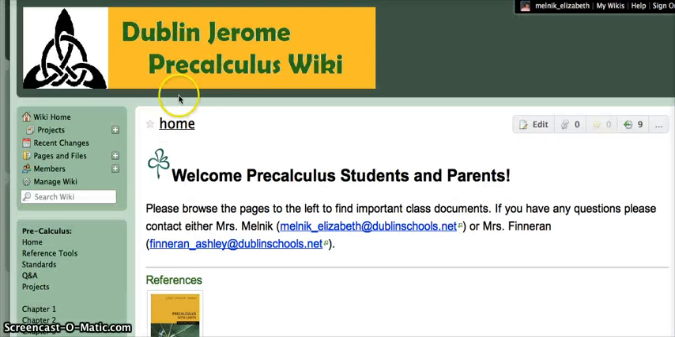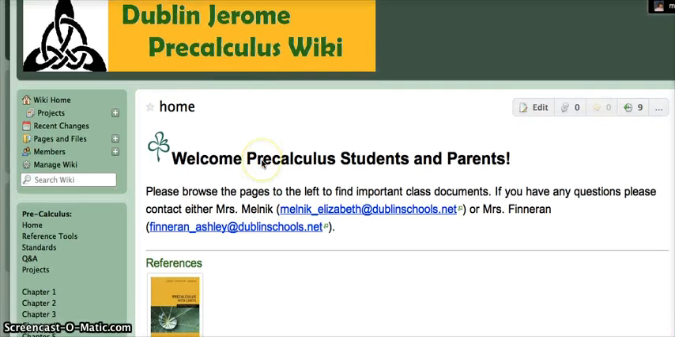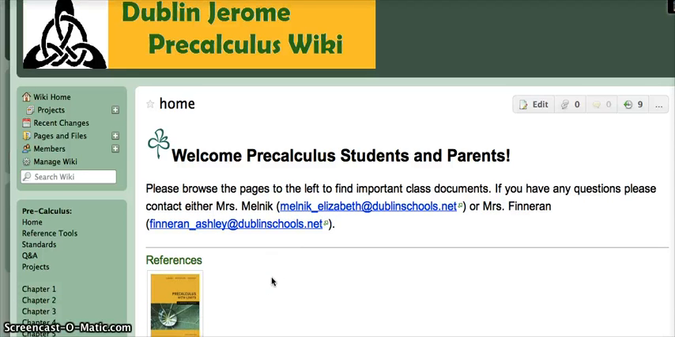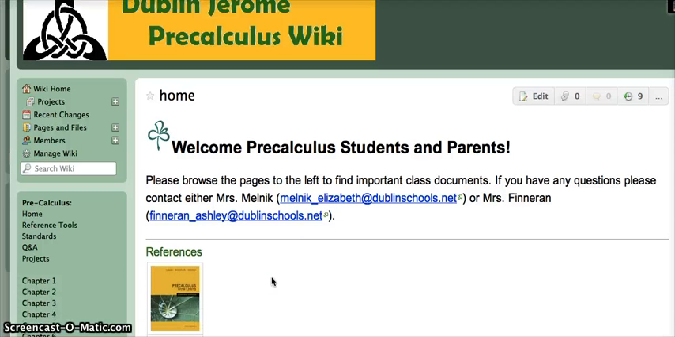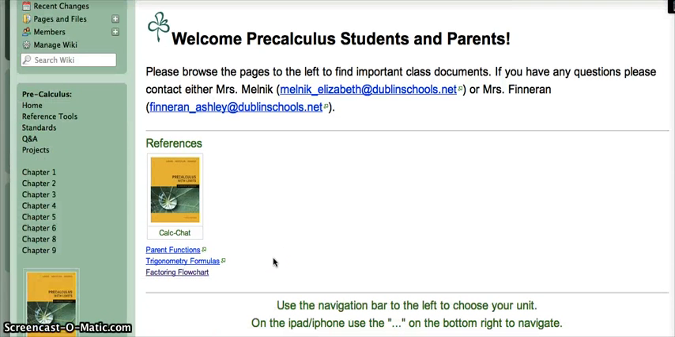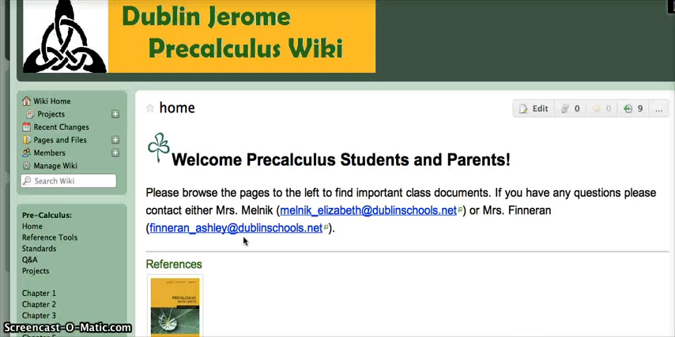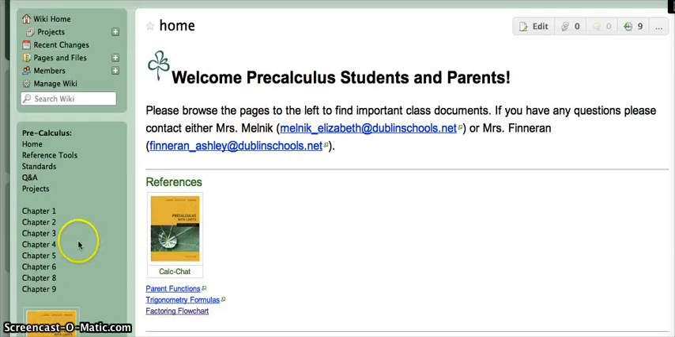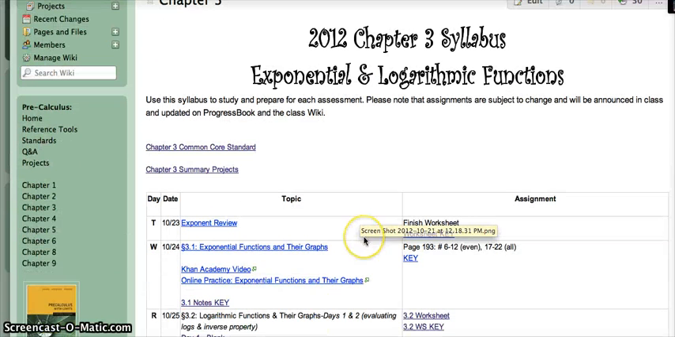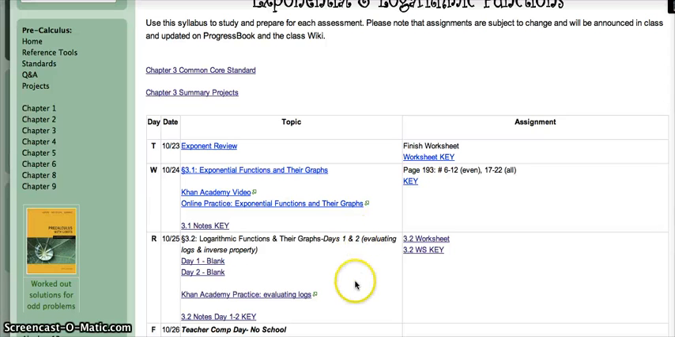Now the reason I want to take you here is because this is the wiki space that I and my same subject team work on, and it's what parents and students also access on a regular basis to get information about the class. There are resources on here, reference tools, the standards, and tutorial videos. And if we go to the current chapter, chapter 3, here you will see the same syllabus, but you notice that there are actual links on here.